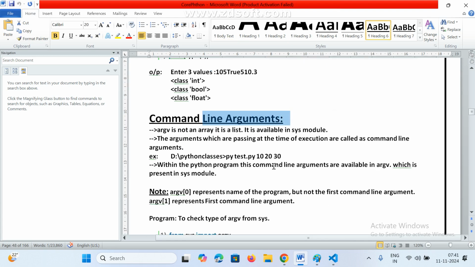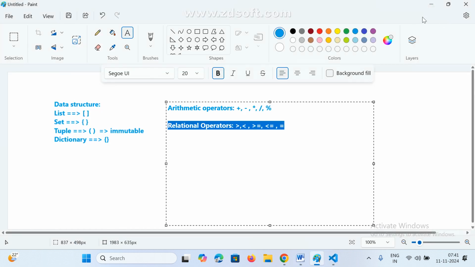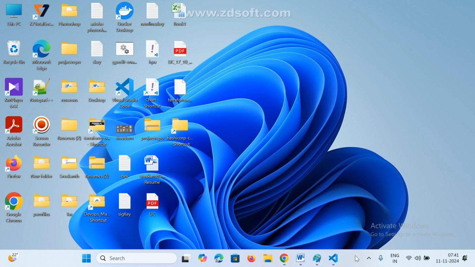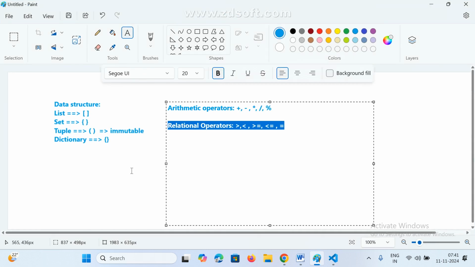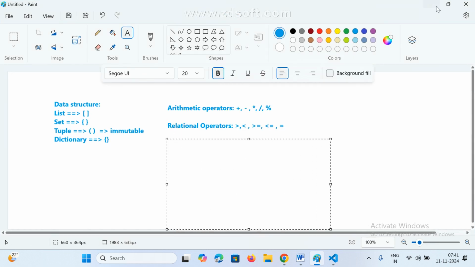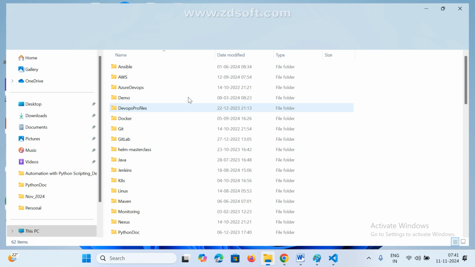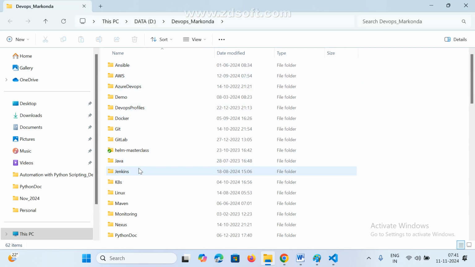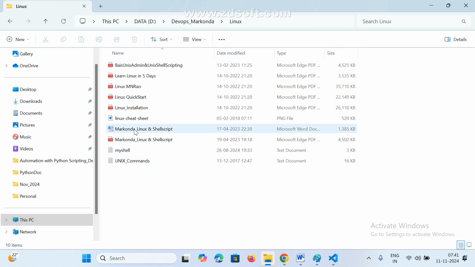So command line arguments. Command line arguments means in Python, in shell scripting also we are passing command line arguments, right? In command line arguments, how are we passing? In interviews also they mostly ask these questions. Command line arguments, they ask one or two questions. You know, right? So I will open that one. What is this? Shell scripting, right? Linux and shell scripting.